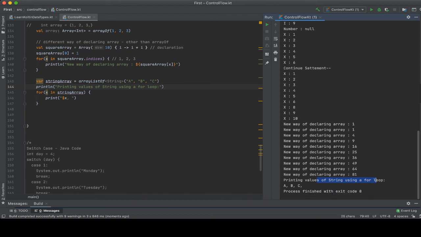So printing the values of string using the for loop. So yeah, here we go. We can use the for loop to print the string values by using the array list of a string. So we don't even need the string here because the smartcast feature of Kotlin is telling that these are strings in itself. So you can write here ABC, XYZ, whatever the string is, it will print.